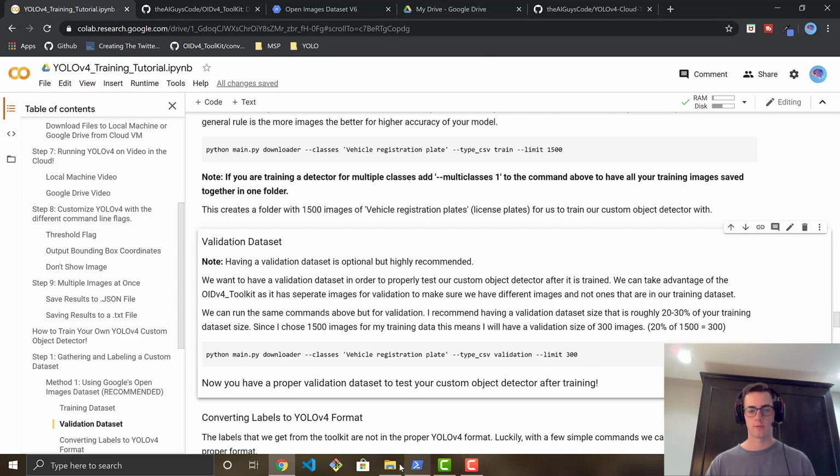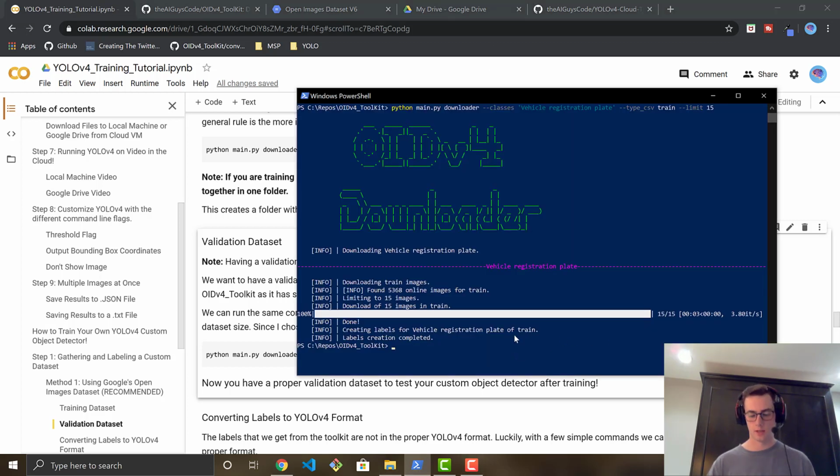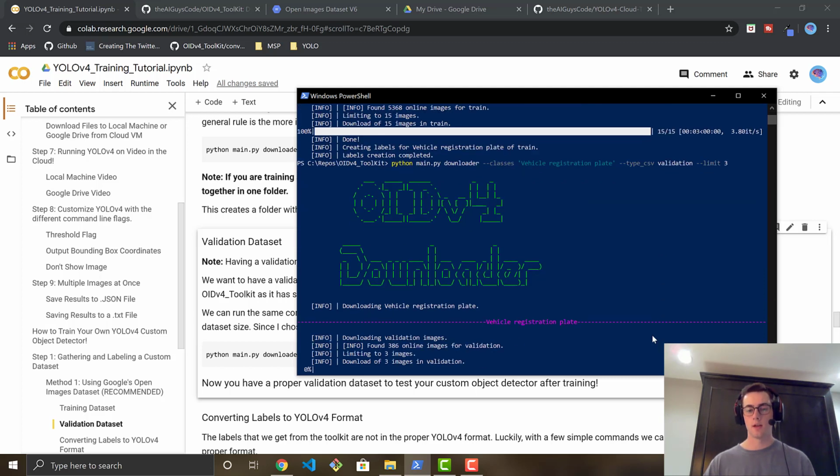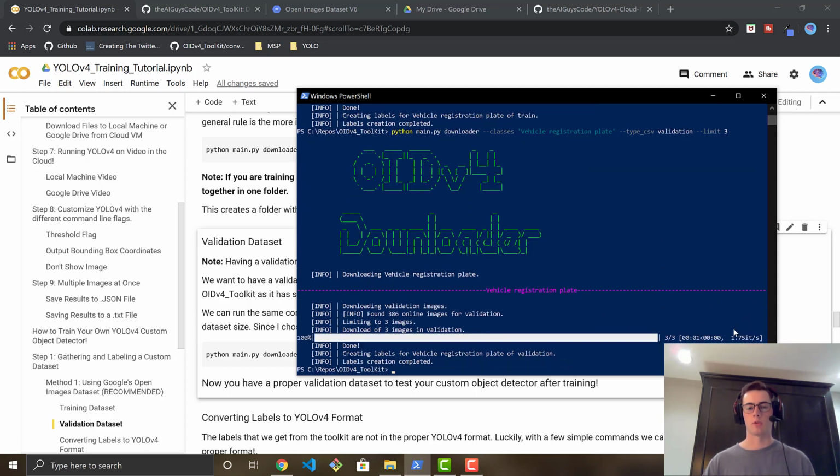So let's see if it's got my training dataset. Yep, it has. And we're going to run the same command, but I'm just going to show you as an example, my limit set to 3 instead of 300. So it doesn't take a long time, because downloading 1,500 or 300 images can take a while. So don't be alarmed if it takes a couple of minutes, several minutes to download all the images.